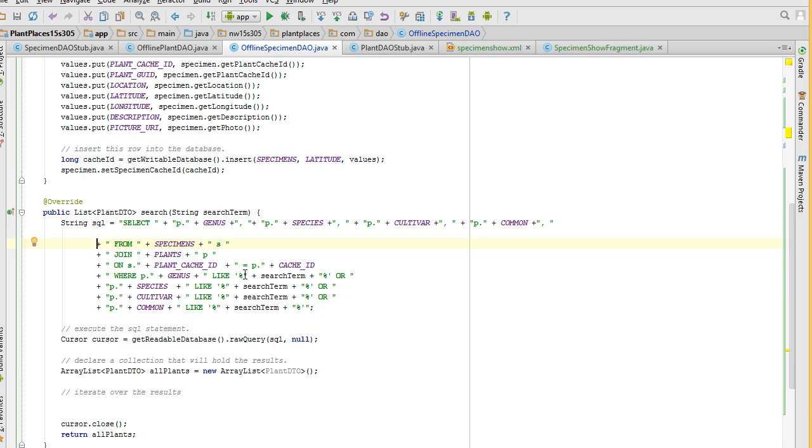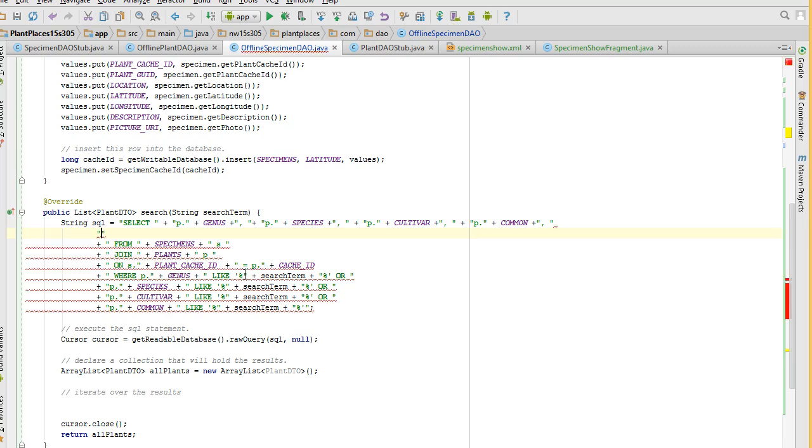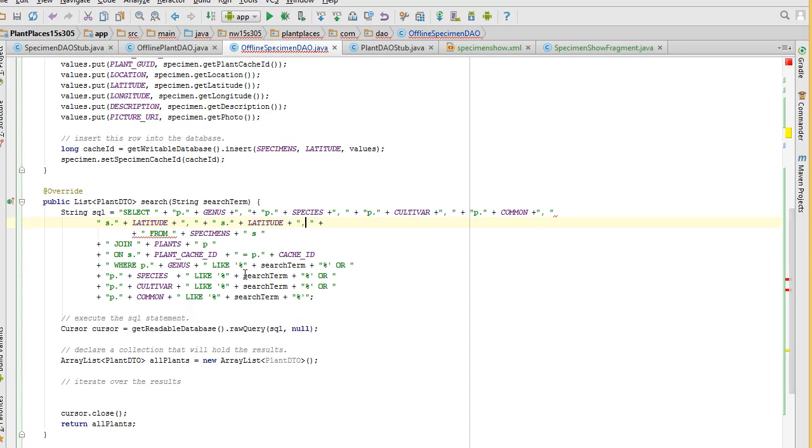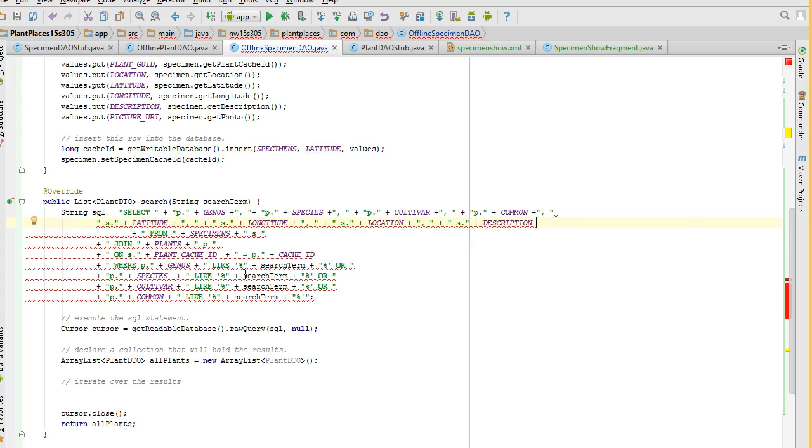We're going to need plenty of space on this one because we still need to also select our S's. So we're going to say S dot latitude. Oops, did the comma trick again. Plus double quote comma plus. And then copy and paste S dot longitude. S dot location. And finally S dot description. And then after that we can take off the comma and just go straight to the from.